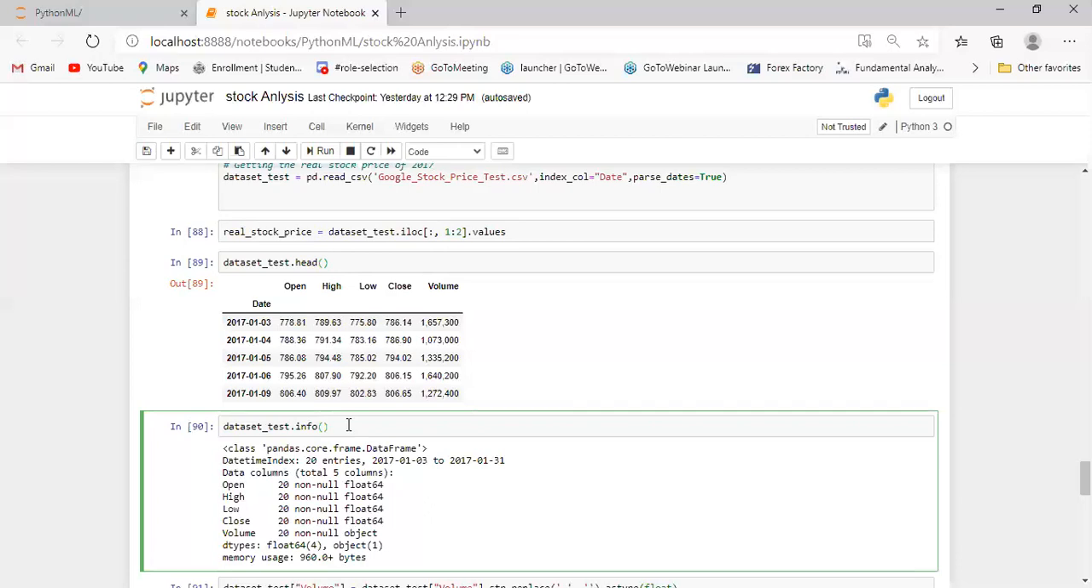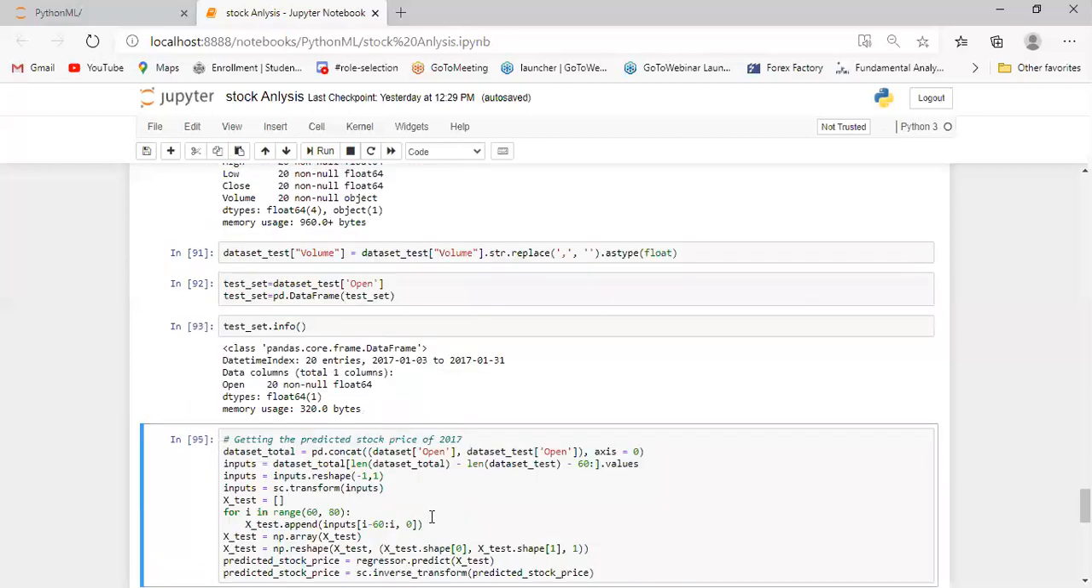You can check here the total entries. The total number of columns is 5 attributes, that is open, high, low, close and volume. You can check here there is no null value, and their data type is float64.